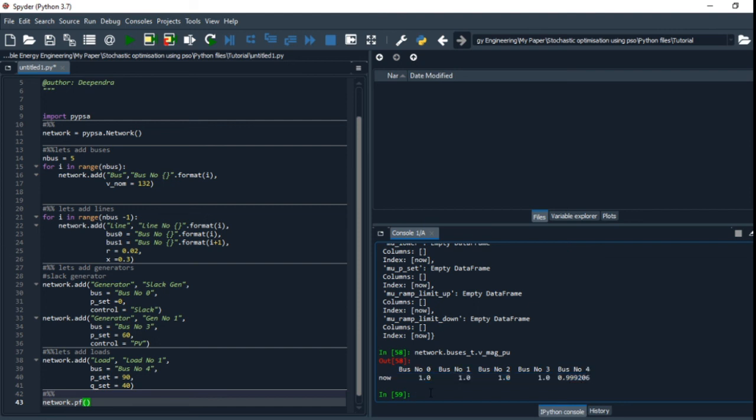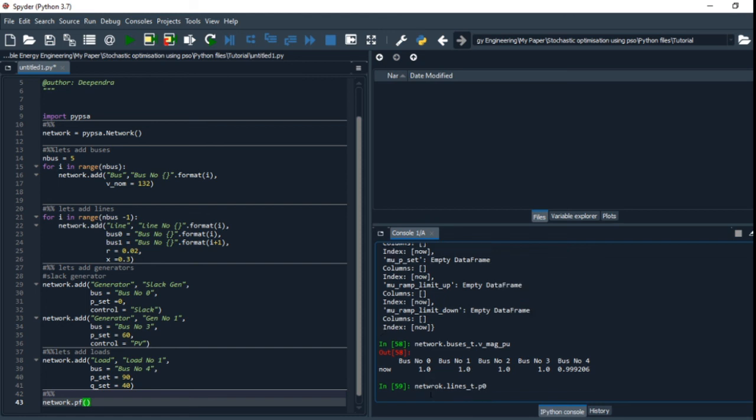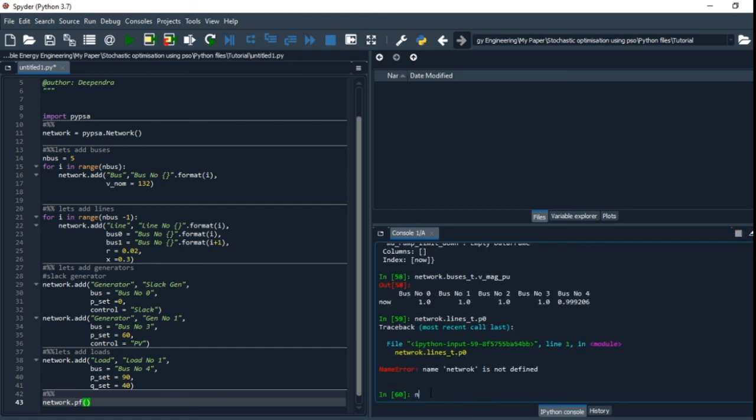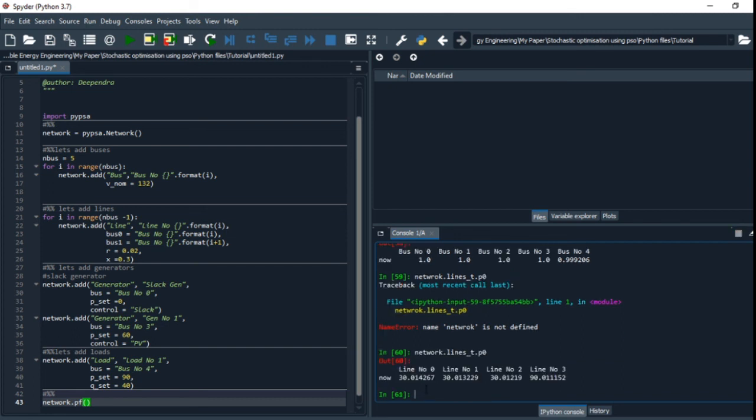Another thing is the line flows, how the power is flowing in the lines. For that you can do network.lines_t.p0. Sorry, I made a mistake. network.lines_t.p0. So these are the line flows. From here we can see how the lines are loading.